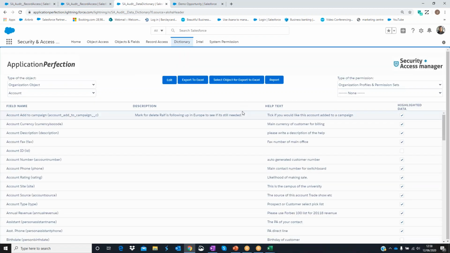The other beauty of this report is this highlighted data tab, highlighted data field. So you can use this to highlight data across your CRM. The use case for this is we actually created this for a customer a couple of years ago that wanted to track where their data was, they needed to report on for a GDPR report. So really you can use it to highlight data.